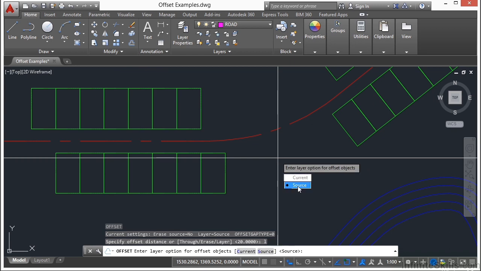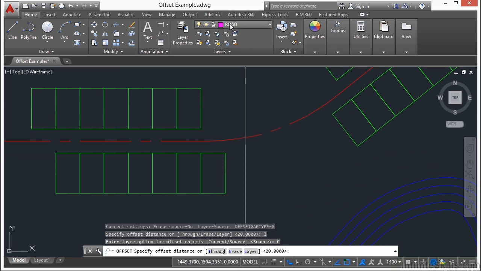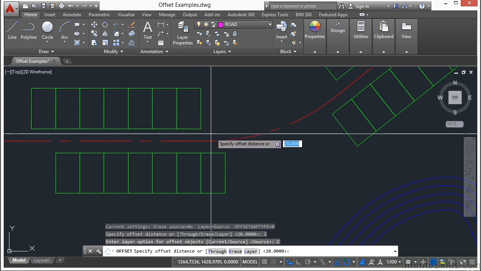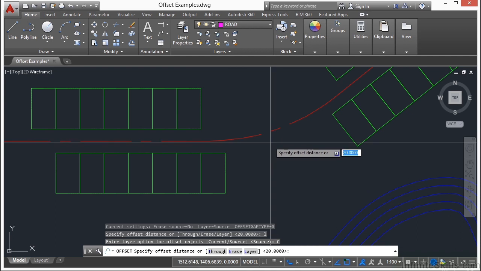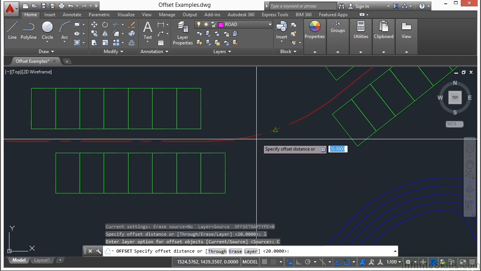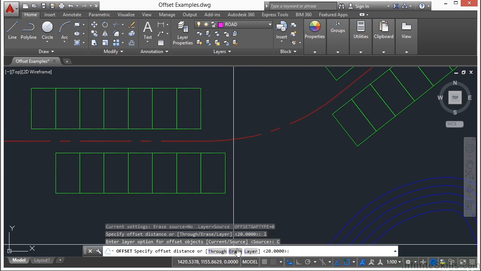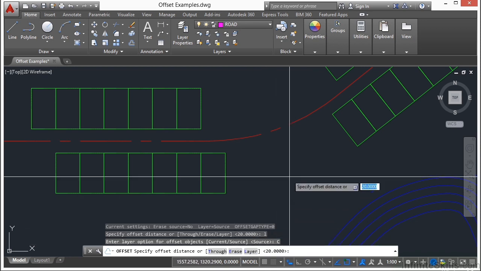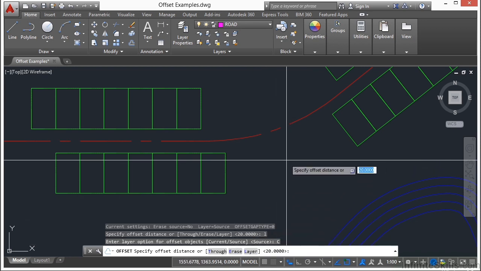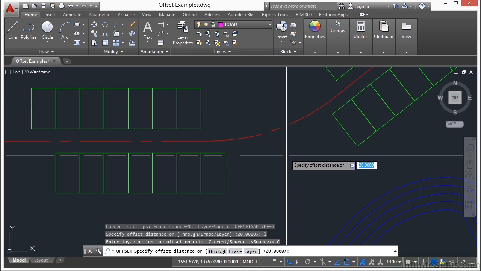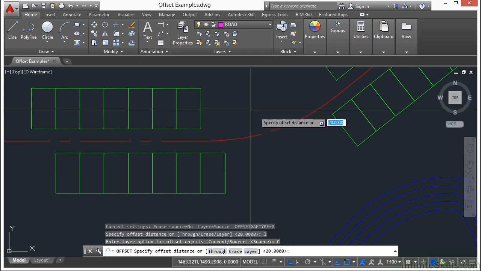The source is the default setting for the offset command. And the source just means it's going to match the object that you're offsetting. I'm going to switch it to current because currently I'm on the roadway layer and I'm going to make this a roadway layer. Okay, so now when I create this, it won't be this red center line. It'll be a magenta colored line. And I can also pick an erase option. If I pick the erase option, which in this case I don't want to do, it will erase the original line and only create the new one.